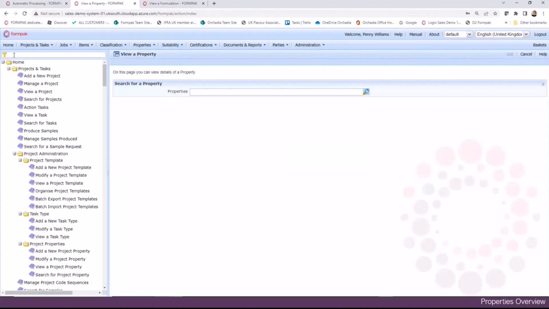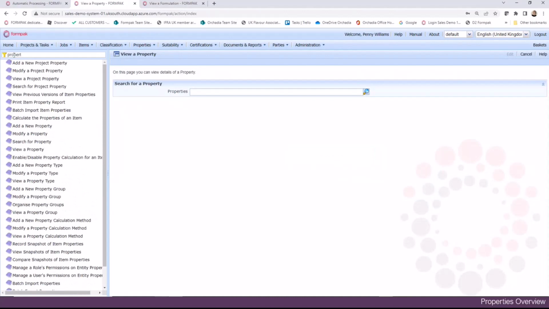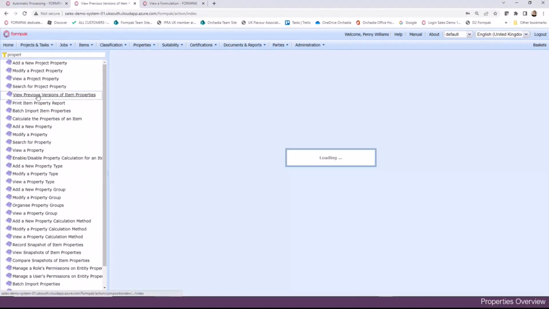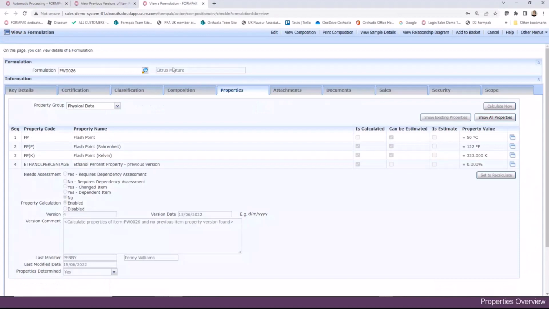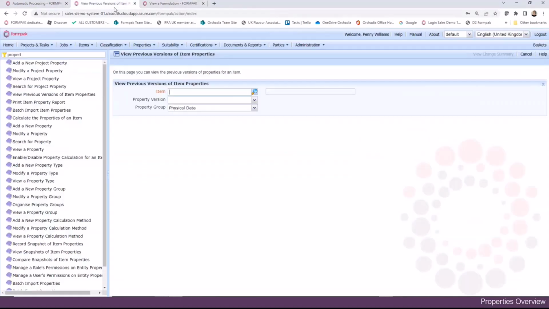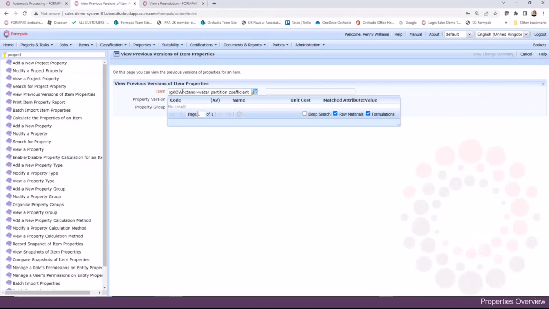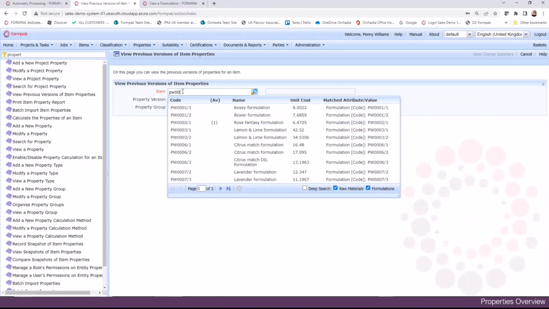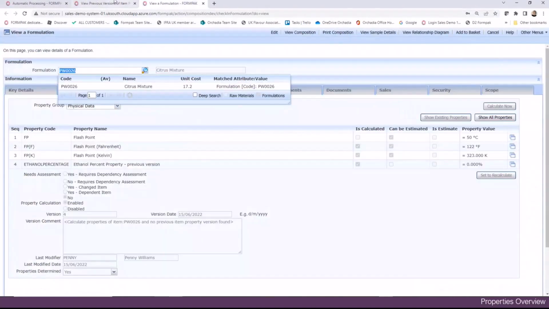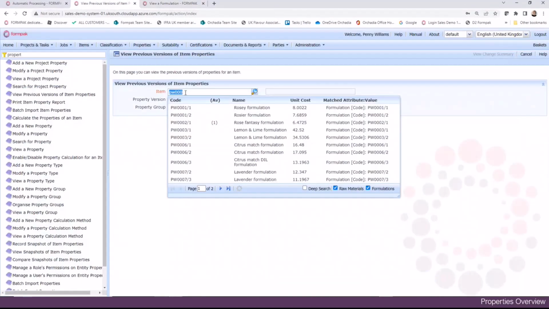So what I can do is look at outdated versions of properties, again looking at that item. Oh, it's obviously not. I don't know, for whatever reason, I can't remember the code of this item.